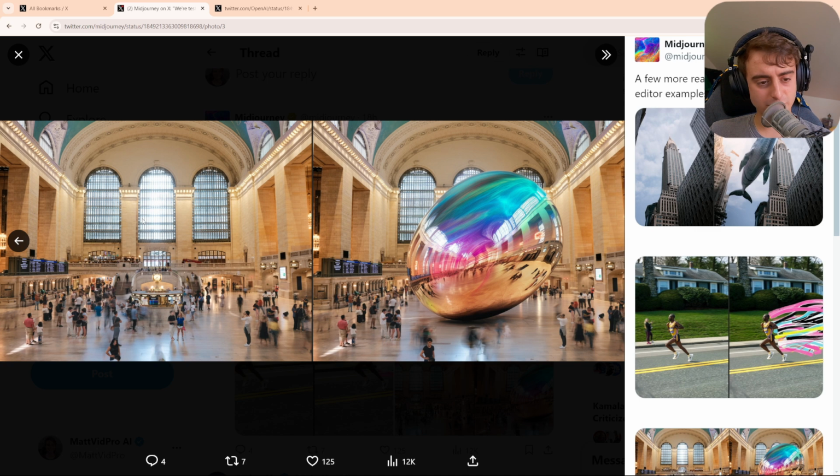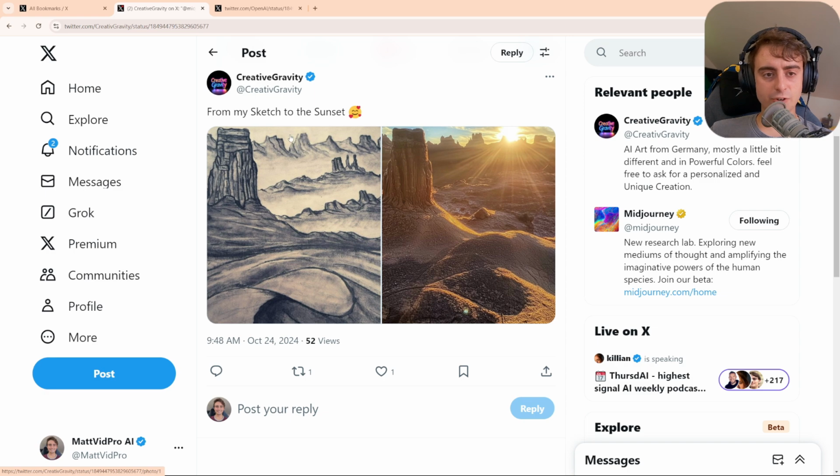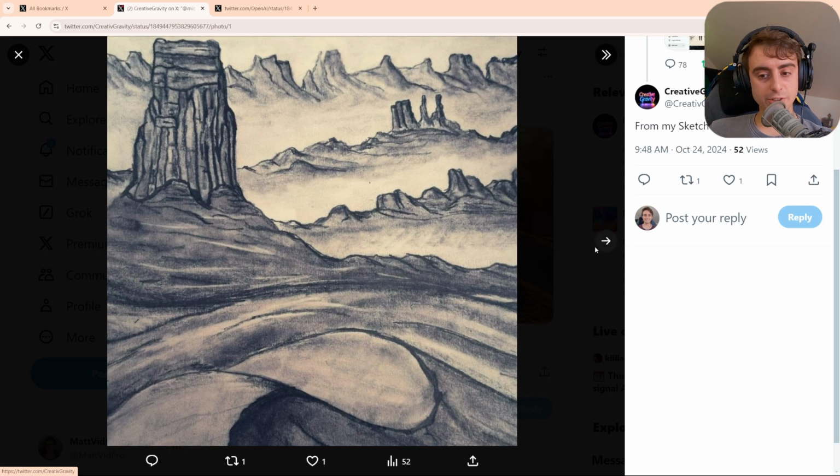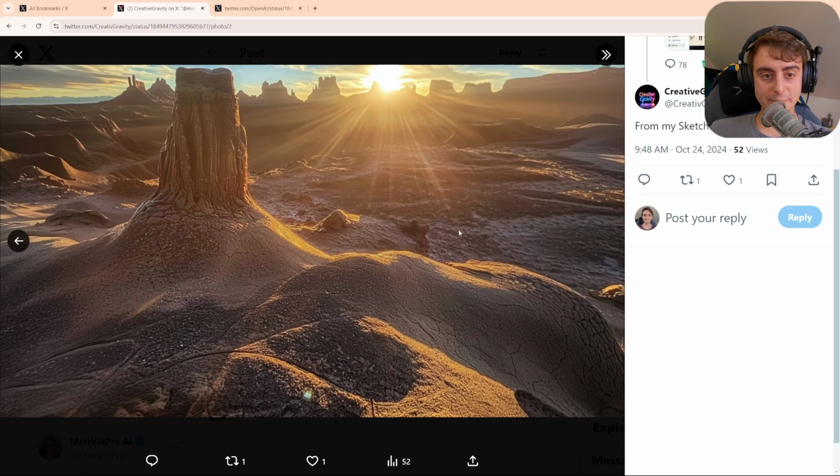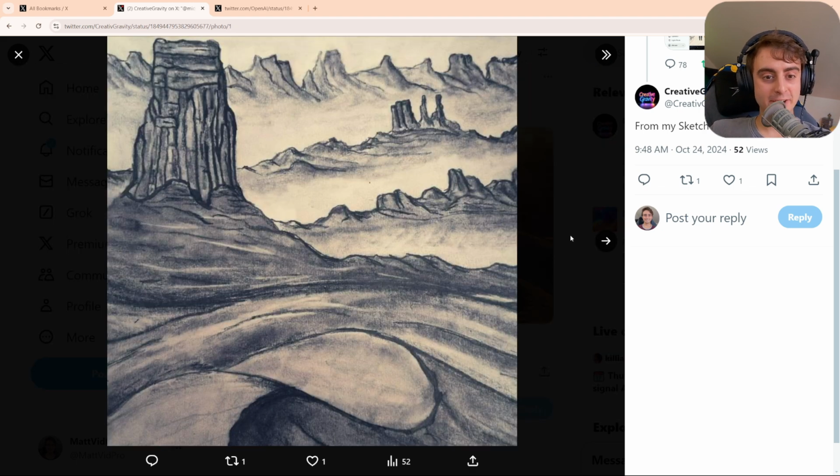This is Grand Central Station. It's gotta be, right? But yeah, we've got the bean in there, which is good. This was really cool. This is from Creative Gravity. He took a real sketch that he made and then turned it into an image using the new Midjourney tools. And I think that's just awesome. It really did a fantastic job at converting it.